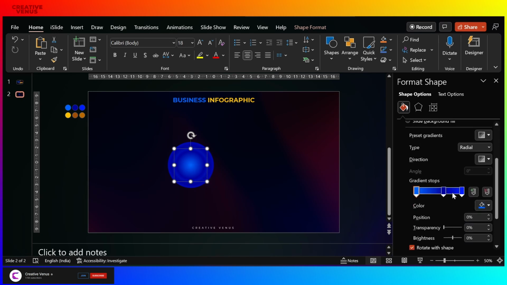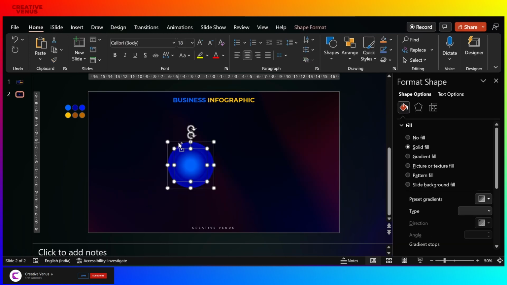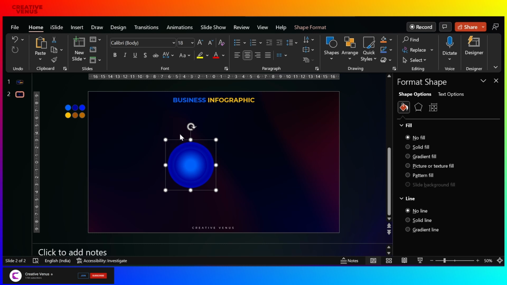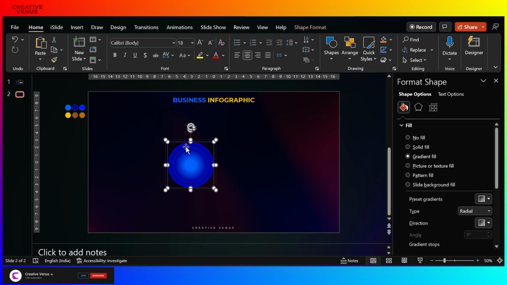Let's adjust the gradient for this second circle. Slightly move the slider right. And move the first slider to the left. So this is done. Select both the circles and group them together. Now if you take a look at this circle, it doesn't look like a sphere yet, and for that we need to add some reflections. We need to create a few shapes. Select the background circle and paste it here again.